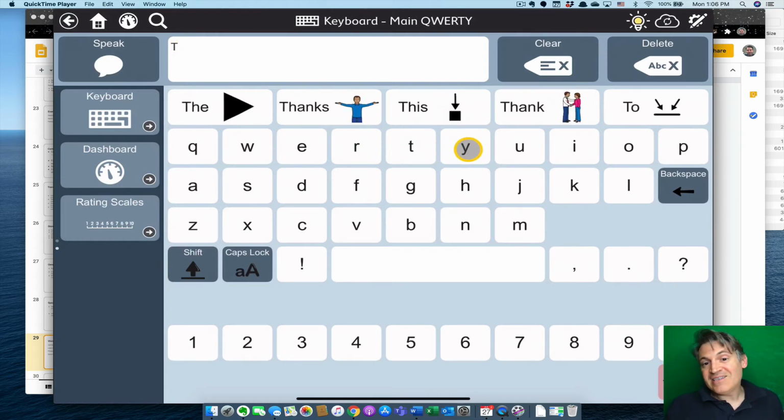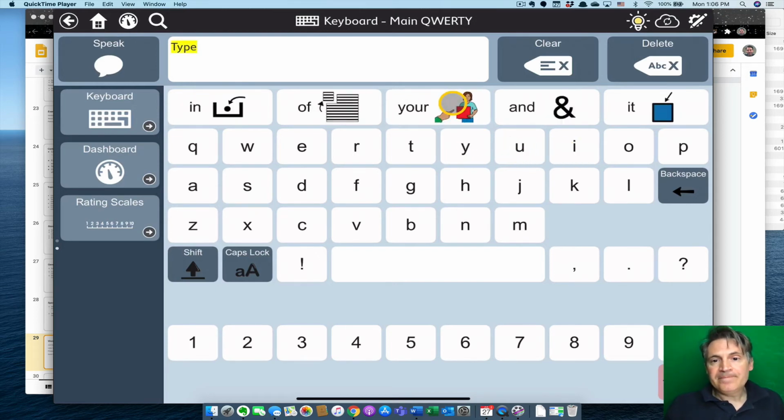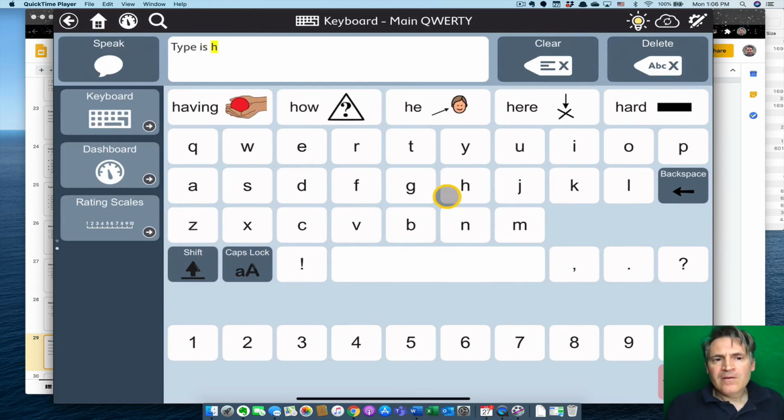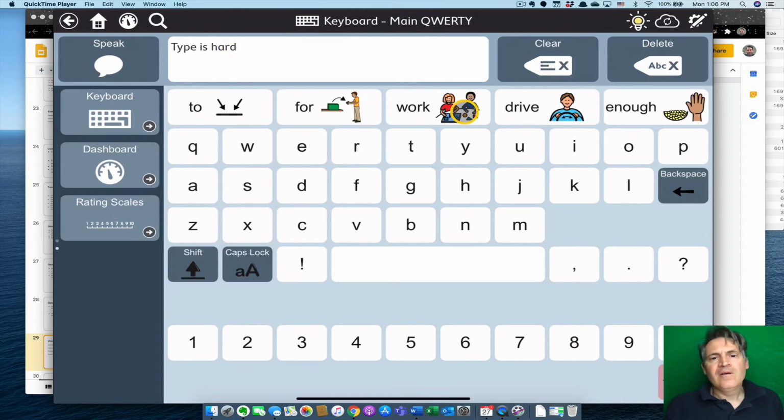it's actually going to be giving me things here. Type. Okay. I selected my word, so it's automatically going to fill in spaces for me. Is. H. A. Oh, there's the word. Hard. If the person wants to convey that typing is hard, for example, they may be able to use that. And so I've got my prediction window ahead. The prediction window's got some symbol support in addition to the word I may be trying to spell, and I can clear that out when I'm done.